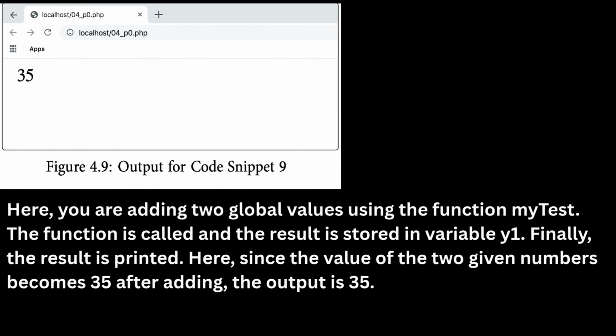Here, the function myTest takes the two global values, x1 and y1, adds them together, and stores the updated result back into y1. When the function is called, the statement y1 = x1 + y1 is executed using the global variables. The value of x1 is 25, and the value of y1 is 10. After performing the addition, the new value of y1 becomes 35. Then, when the program reaches the echo statement, it displays this updated value on the screen.